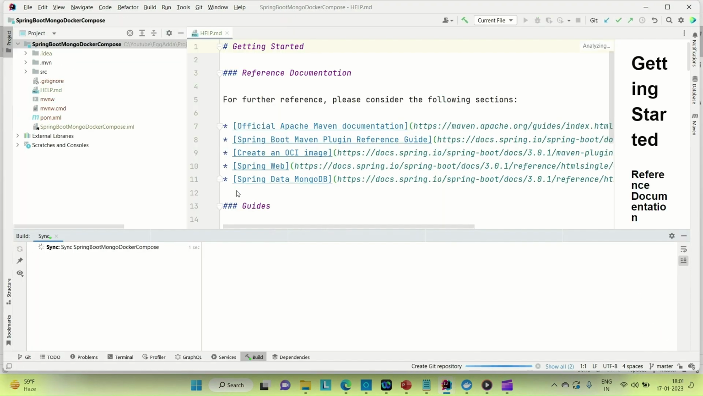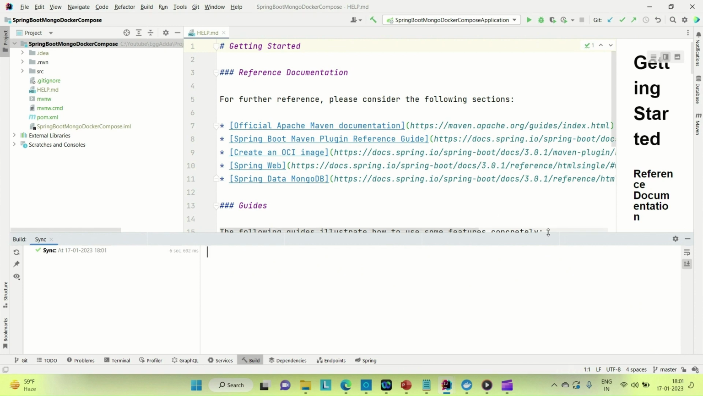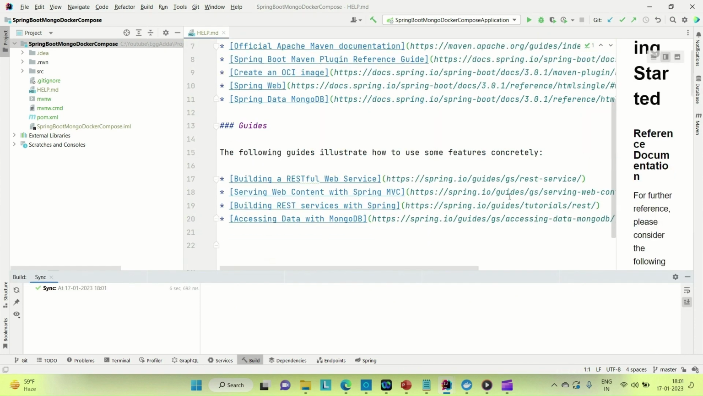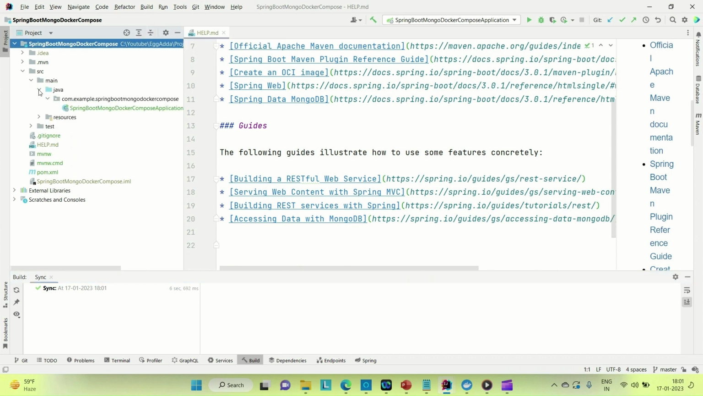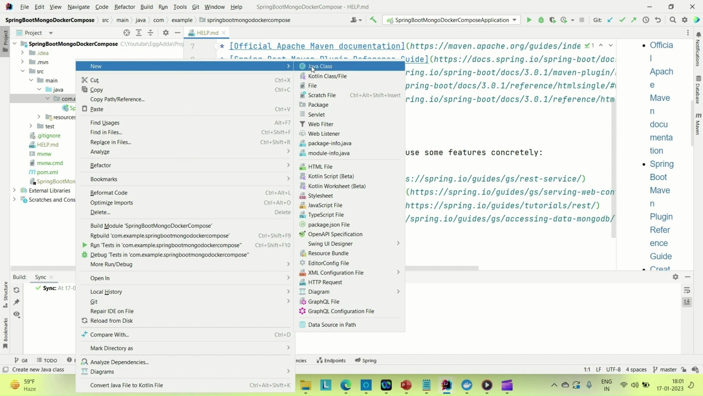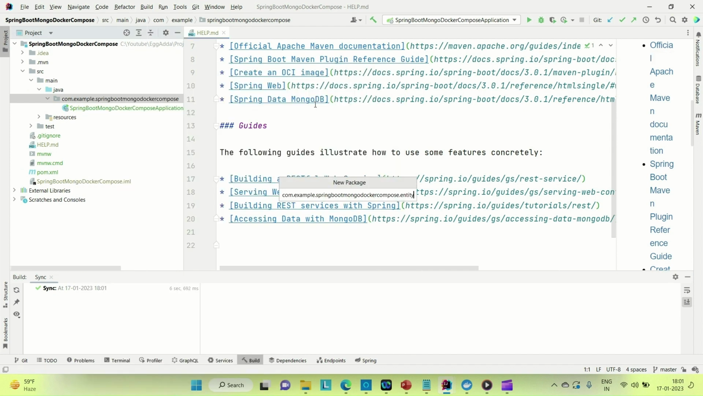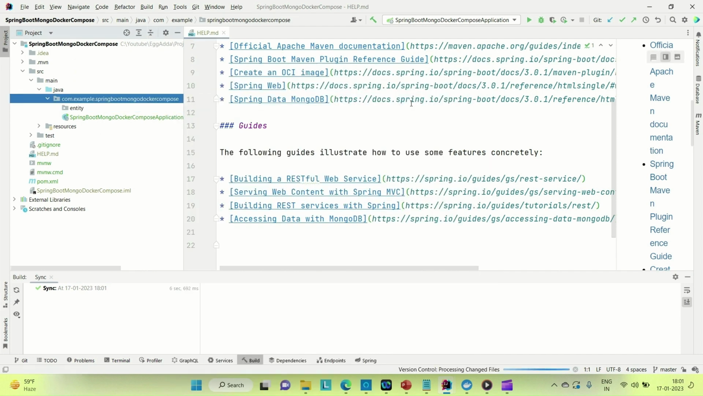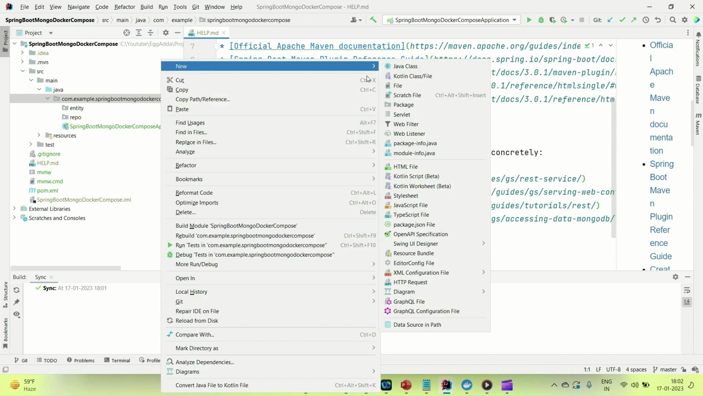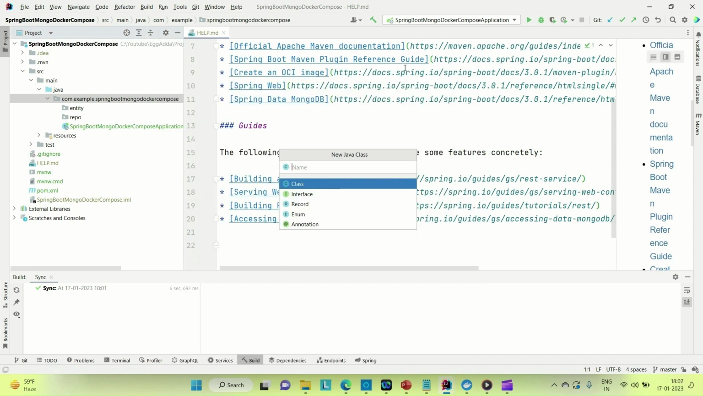It will take a few seconds to configure itself and download all the starter dependencies that we have added. Once it is done with the configuration, we can start developing our application. Let me go to the source and see if it is configured or not. Yes, it is configured. Let me quickly create a couple of packages, say entity and repo. I'm not going to create the service class. I'm directly going to call the MongoDB provided methods inside the controller, so I'm going to create the controller.